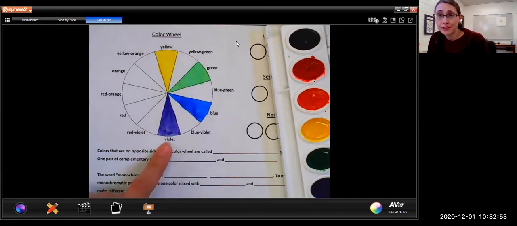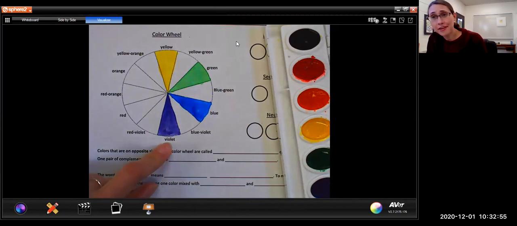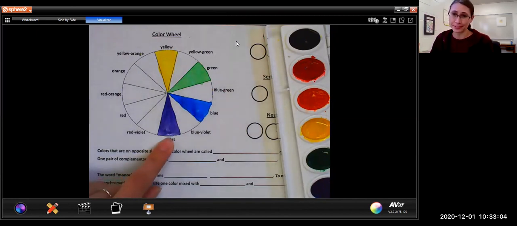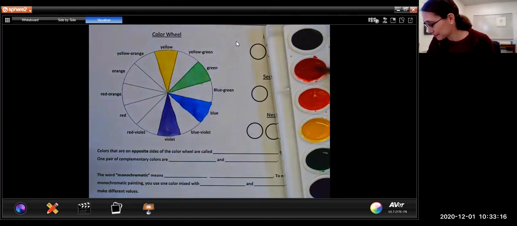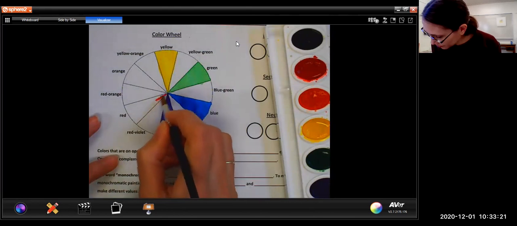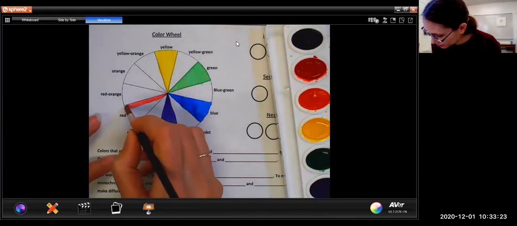Okay, and we discovered during first period that the color on the camera on the computer tends to make everything look a little bit more blue. Okay, so this looks kind of blue on the screen, but it really is purple on my paper, I promise. All right. Red.